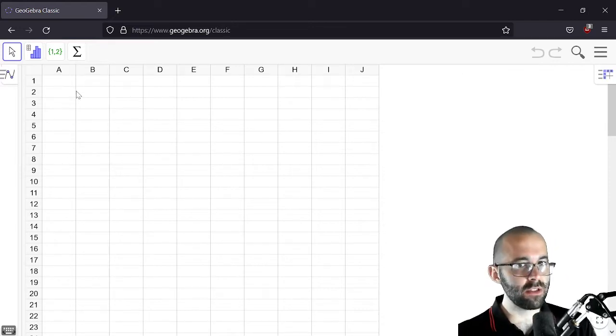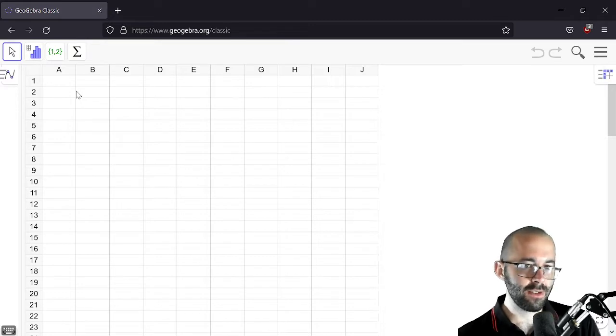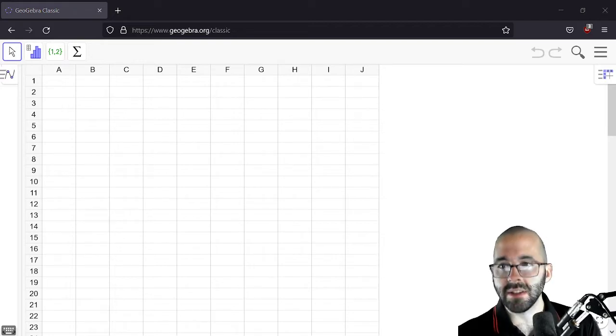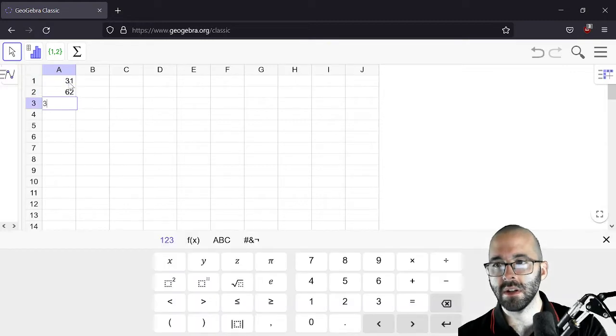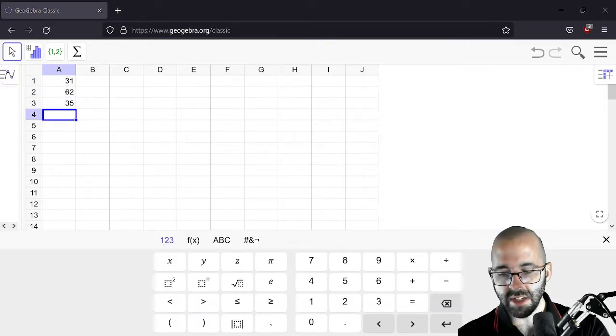And now the GeoGebra spreadsheet's really nice compared to Google Sheets in some ways. And in a lot of ways, Google Sheets and Excel are also better. They're different things. So let's type in these numbers: 31, 62, 35. 70, 76, 81.